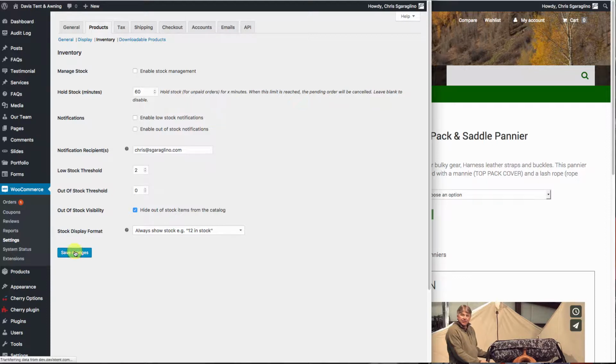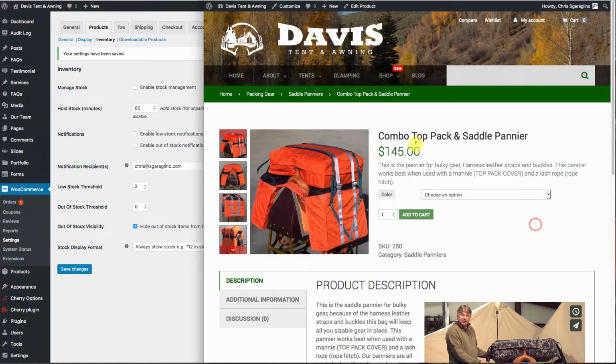So when we hit save changes, even though this is a single item, it's just going to hide the variance for that one item, which is the camo default. So now when we look in here, that item's not even available for them to select. So those are your ways of removing colors and items from inventory, depending on how you want to manage stock.